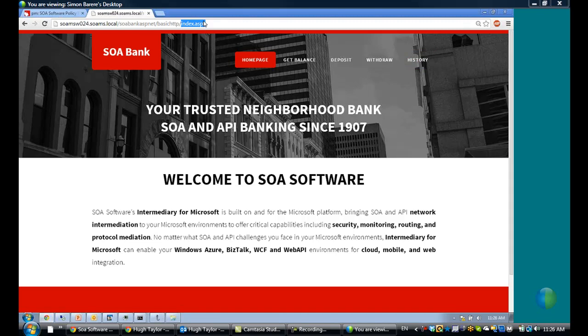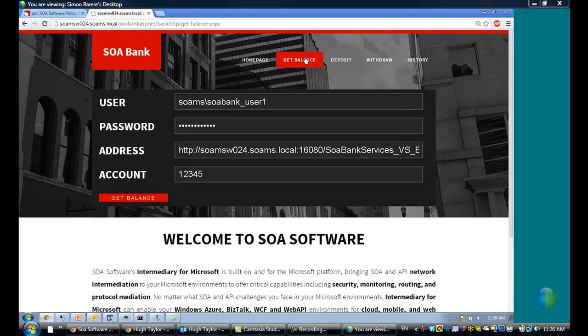So why don't we just dive in? I actually want to show some interactions. Let's make believe we're an SOA Bank customer and we want to do some banking online. So I'm going to click on the Get Balance link, and it's going to give me a screen that allows me to give my username and password. And it allows me to give the address of the Intermediary from Microsoft service that I want to send traffic to, and then I also give an account number. Normally a real application wouldn't have this address here. We're doing this in order to show that we can direct where the ASP.NET application goes to, and we're going to use this over time.